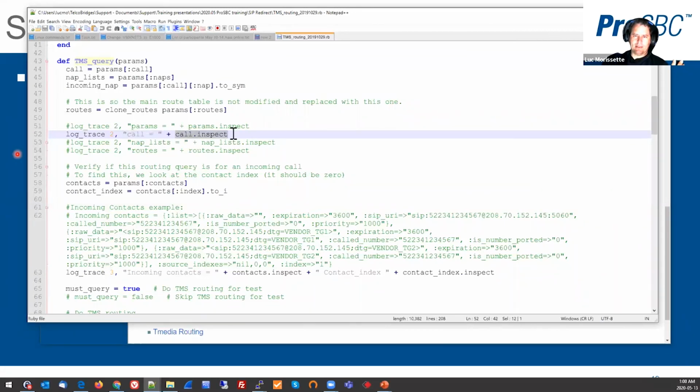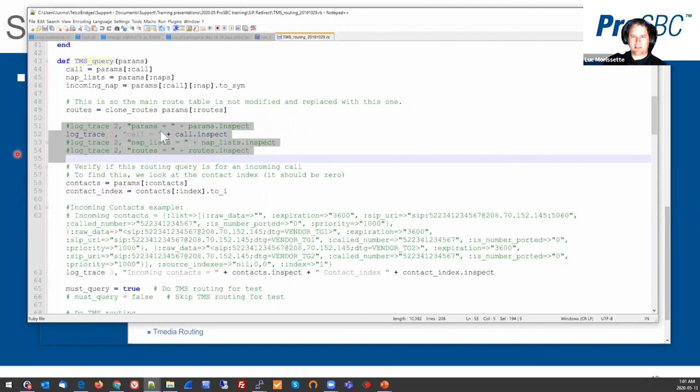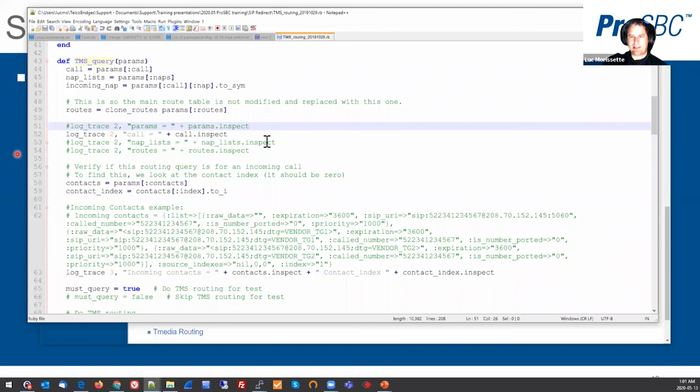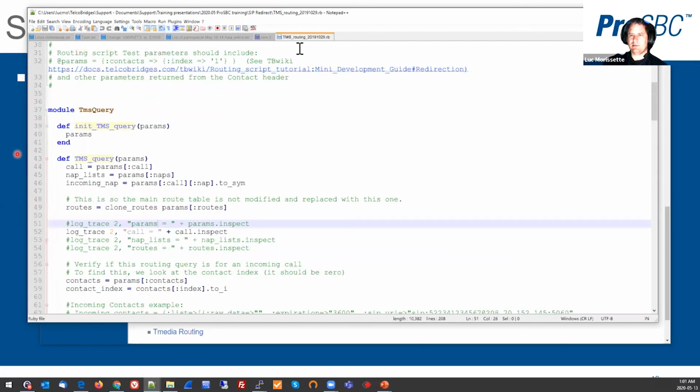You can display parameters by using the inspect command. This is a command that will show what this parameter is. If it's a string, it's going to display a string. If it's an integer, it's going to display an integer. If it's a hash table, it will display the hash table. It's interesting to use this function, and you see I use it a lot: parameters inspect, call inspect, NAP list inspect, and you can change all of that. The rest of the script is defined here.